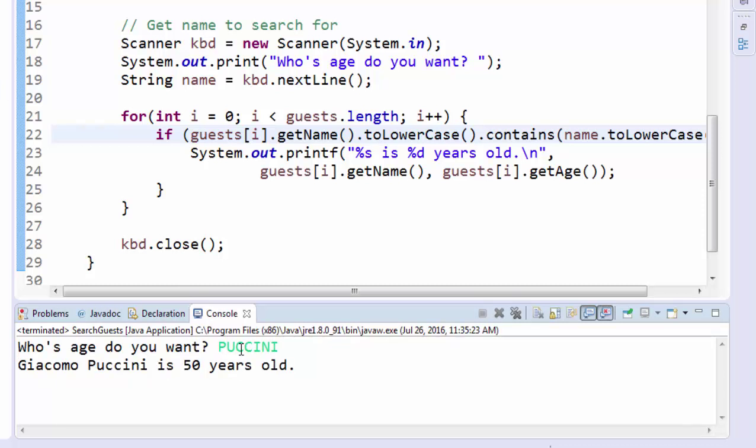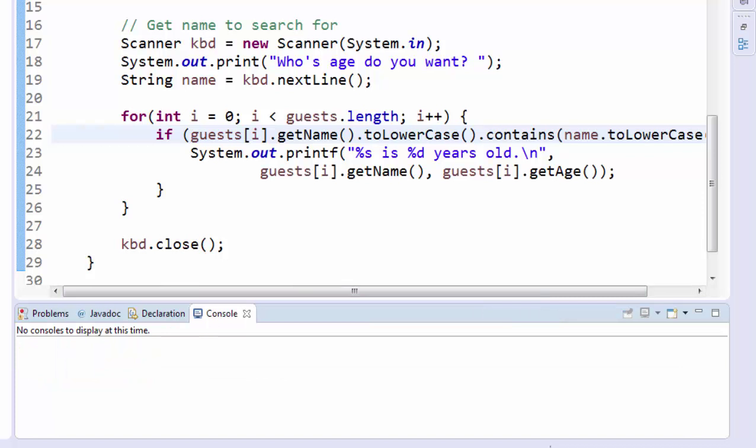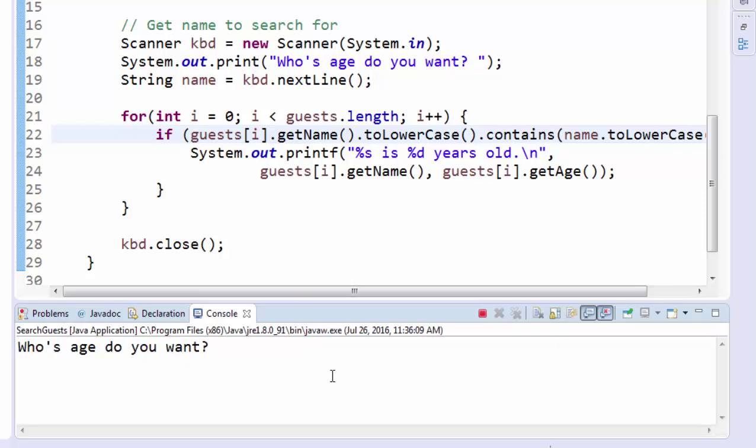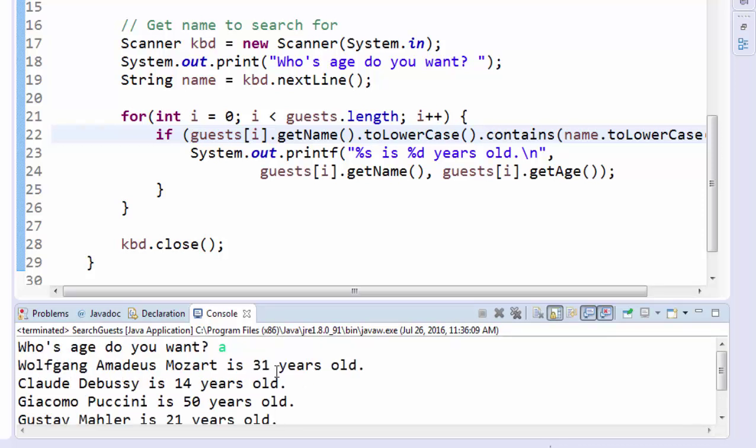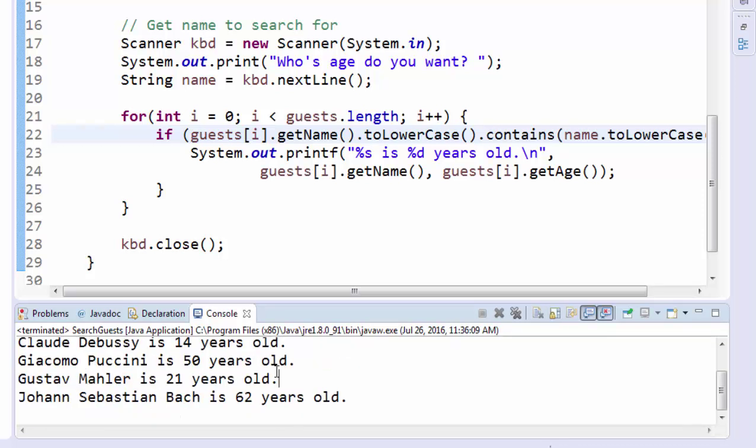This will actually cause problems with other character sets, other languages, but for English and related languages, it'll work just fine. The other problem is that contains might return a lot of results. Let's say I just type in A. Well, every single composer here has A in their name, so we're going to get a printout of all of them. That's not a huge problem, but it's just a little quirk of how the program will work.